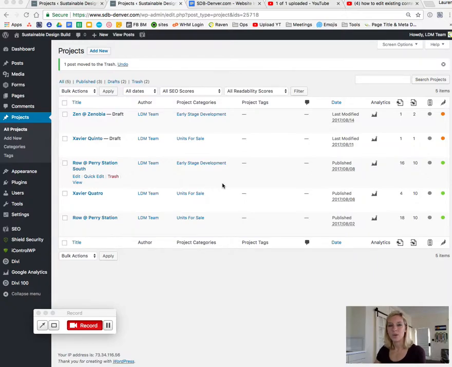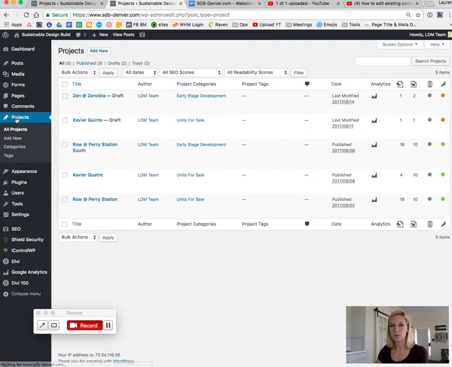Here's how to add a new project to your website. First, log into your website with your WordPress logins. Once you're logged in, navigate over to the left-hand side and select Projects. Once you hover over Projects, you'll see the drop-down option to select Add New. And then we want to add a new project. So select Add New.